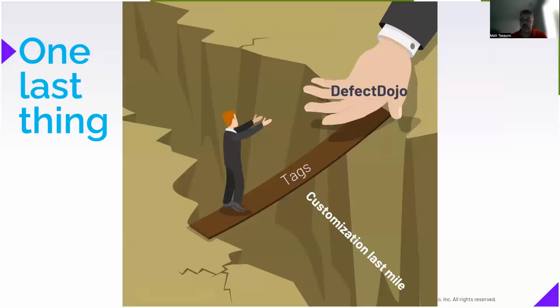And then one last thing, you'll find that DefectDojo is very flexible, but a couple times we've run into issues with customers where what I would call this customization last mile. They can't quite get the system they need natively in DefectDojo features, or at least in the primary features of DefectDojo, and your bridge across that chasm is tags.